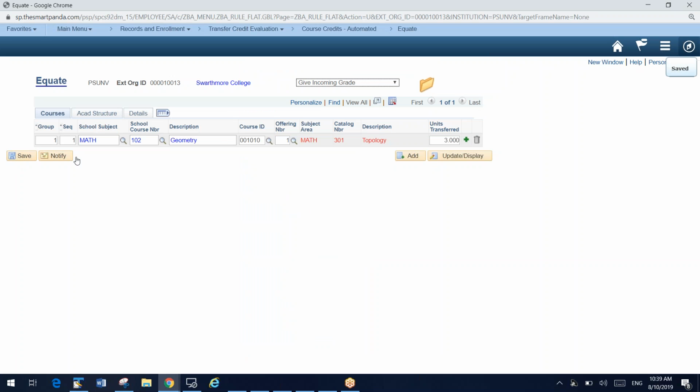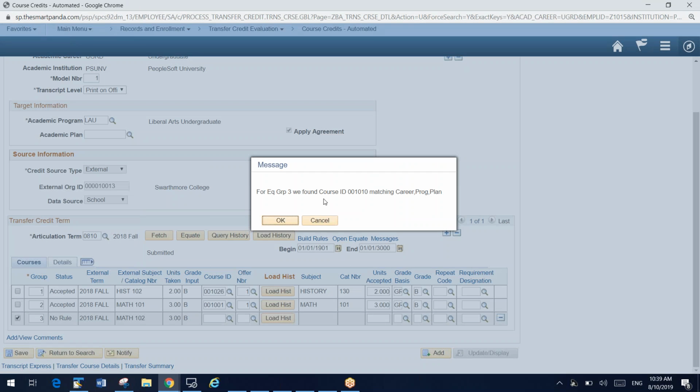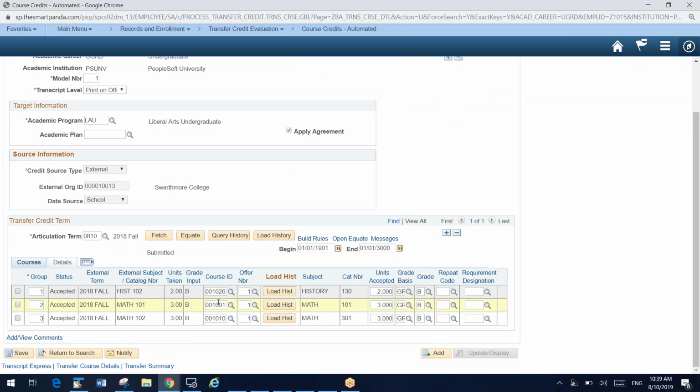So with a few keystrokes, I've created a rule in my Equate system, and then I should be able to click Equate and loop through and find a match. You see, I found that match, and it's going to load that into the table, as you can see. So I can fetch and call my delivered rules, or I can use Equate, which is my more simplified flattened rules, together to award this credit to the students as quickly as possible.